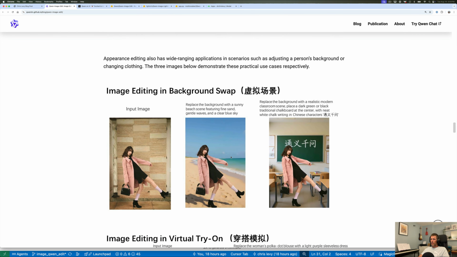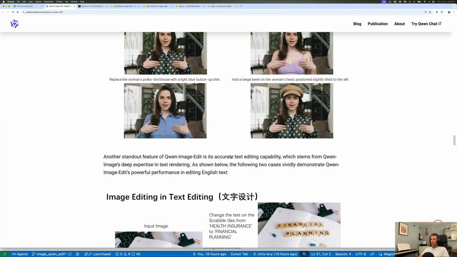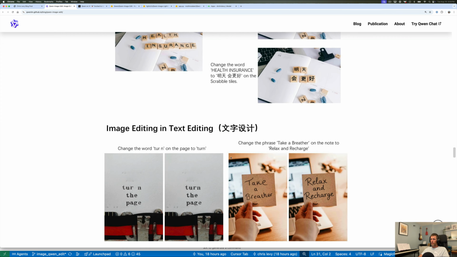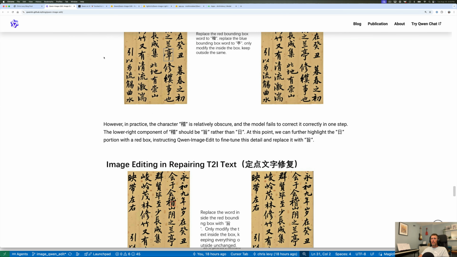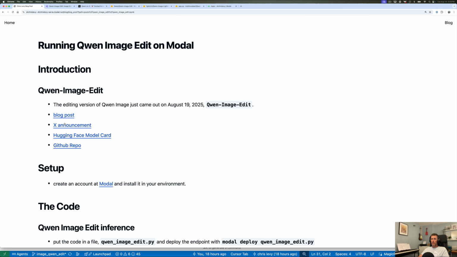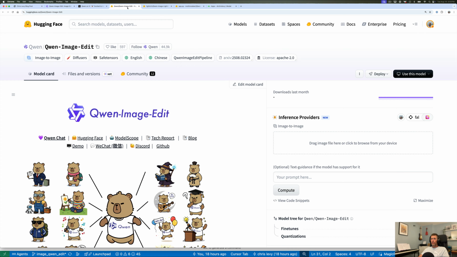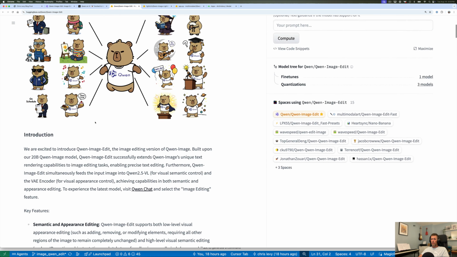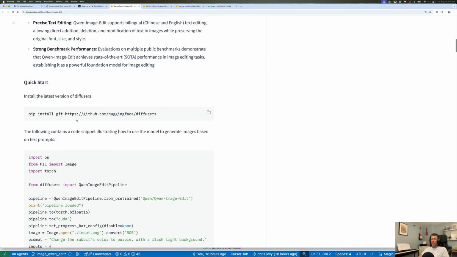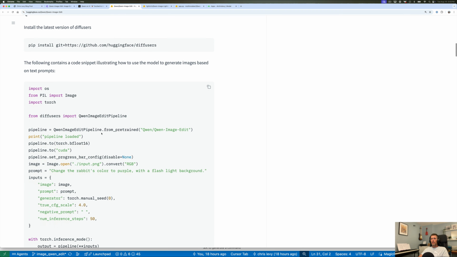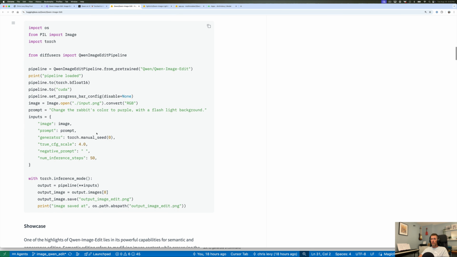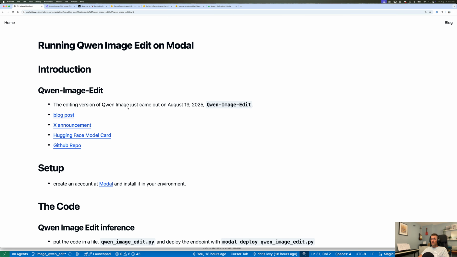Like I said, it's really good at adding text to the image and changing just parts of the image and leaving other parts of the image the same. So very powerful, very exciting. They had an announcement on X here. The Hugging Face model card is really good because it gives you how to install. You can run it through the diffusers library from Hugging Face, and this is the inference code right here to run it on a GPU. And they have their GitHub repo and so on.